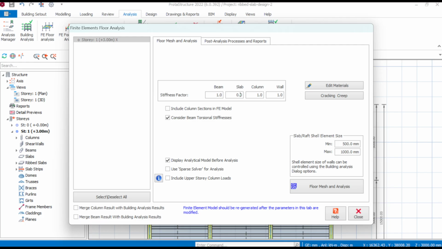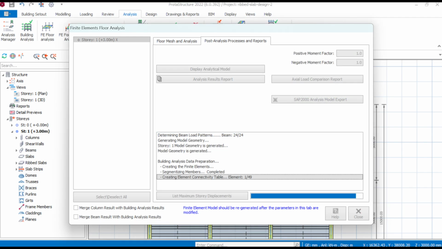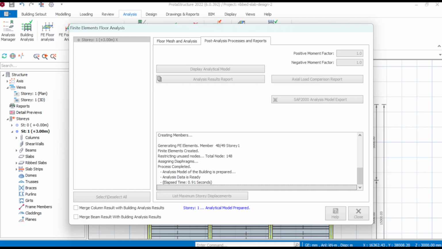Sorry, change it to 0.25 for the slab. Let's change it. Then we can include column sections FE. Okay, let's just check this. Yeah, let's click on this. Let's wait for it to load.